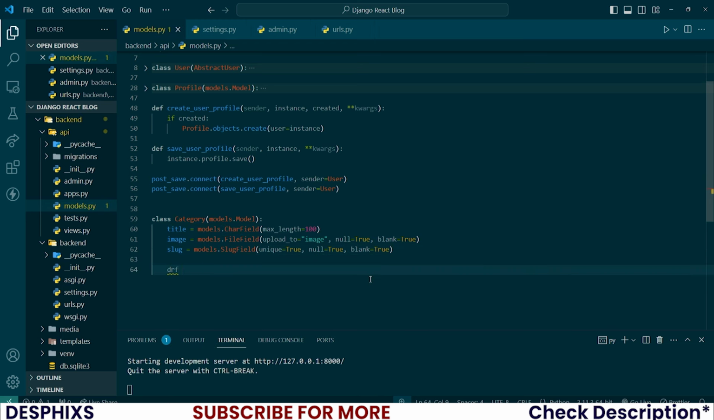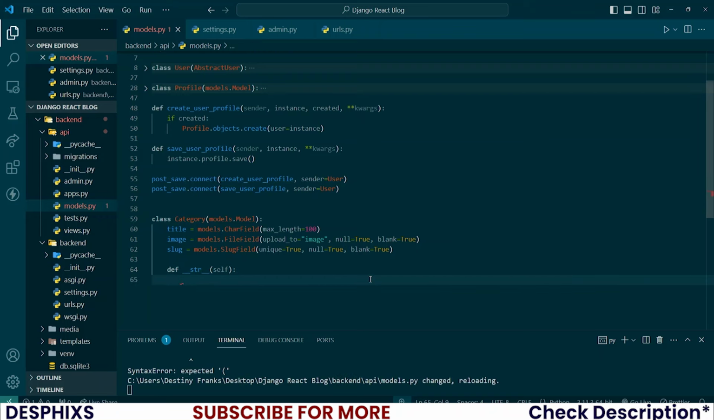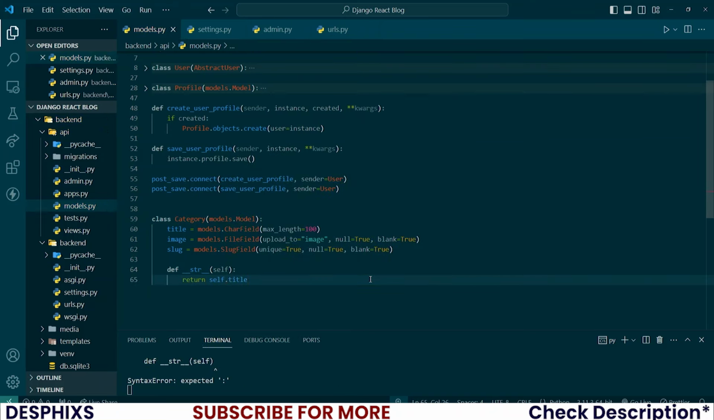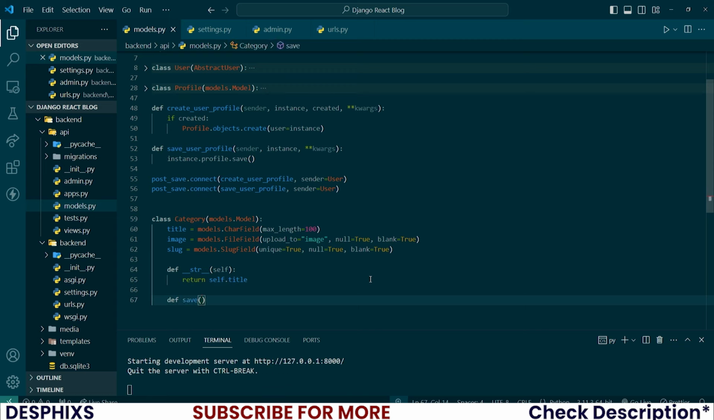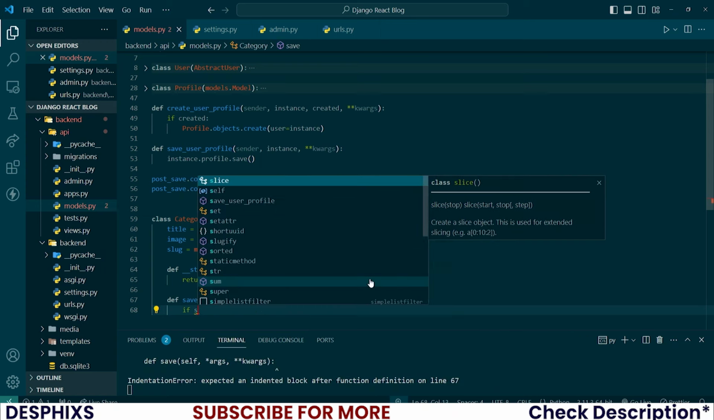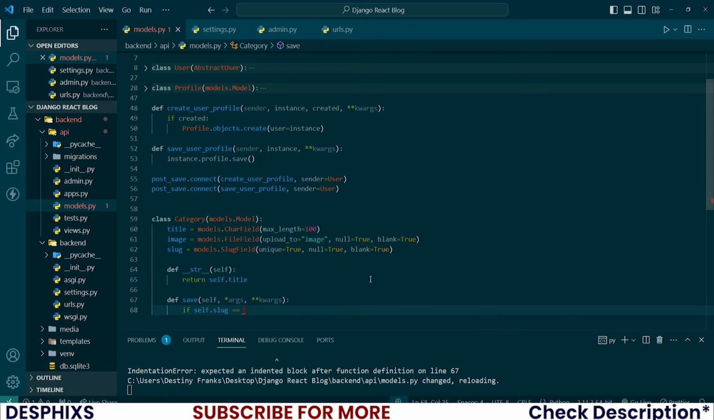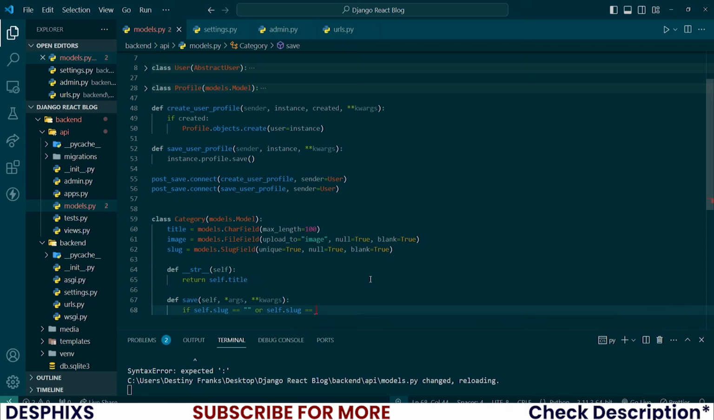So the very first thing that we need to return is the string representation of this category model. So define __str__, I'll pass in self in there, and pretty much I will return self.title. I believe I've explained this in the last video. After we've done this, one more thing I want to do is override the default save method, pass in self, and also args and keyword arguments. And now I want to check if self.slug is equal to empty or self.slug is equal to none.